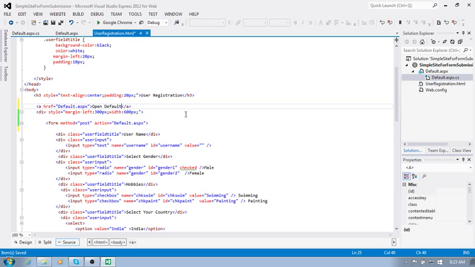open default page without form submission. We are not submitting a form in this. Without form submission, we are trying to call that. So this time it does not receive any data. If you click on the anchor tag, it's going to open the default page. So at that time you cannot see any data.